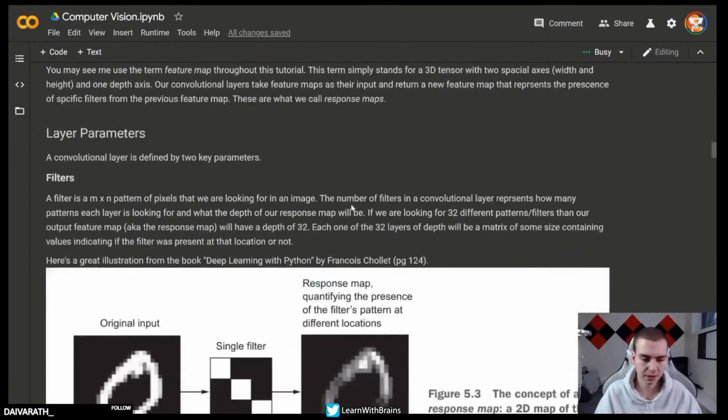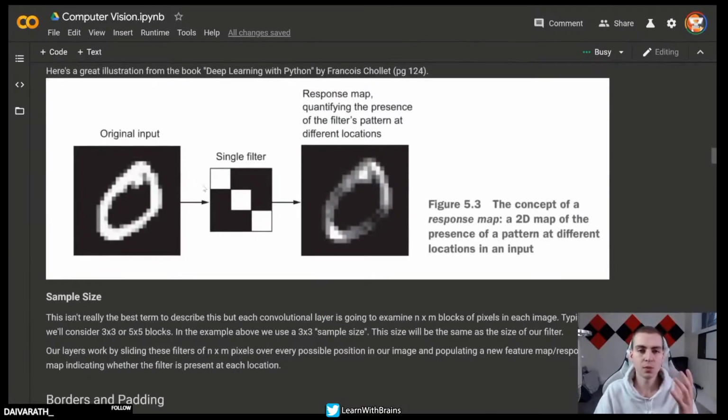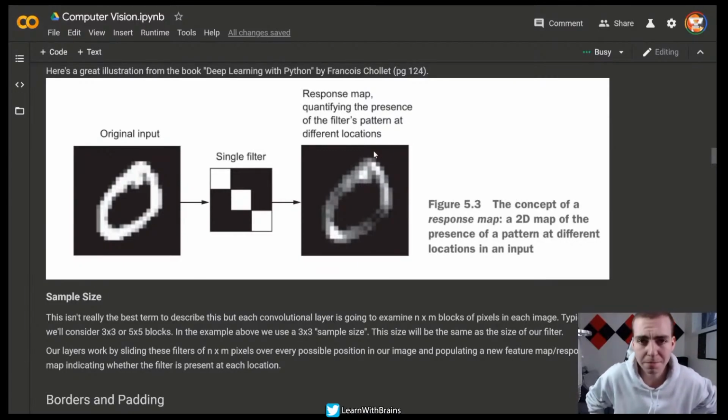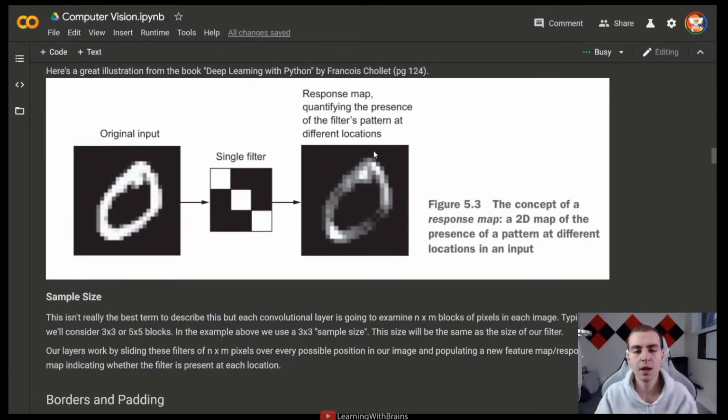Now, I'm going to scroll down here to show you this example. What we're actually going to do is run what we call a filter over our image. We're going to sample the image at all these different areas, and then we're going to create what we call an output feature map that quantifies the presence of the filter's pattern at different locations. And we'll run many, many different filters over our image at a time, so that we have all these different feature maps telling us about the presence of all these different features.